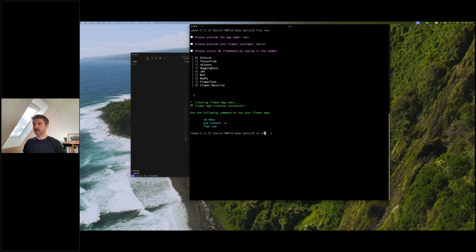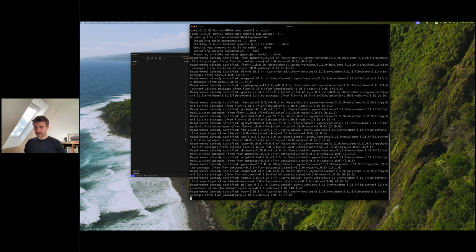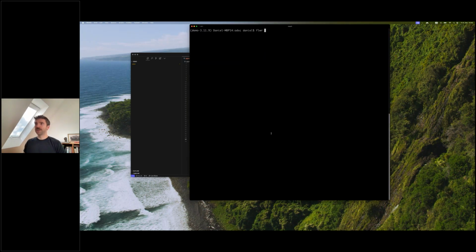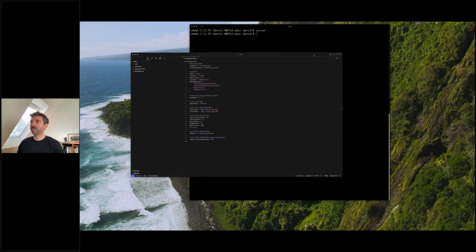So we go into the project package. We do a regular pip install -e. That installs all of the dependencies we need for the project. And with that, we can already do a FLWR run. I'm going to show that project before I run it, just so that you can see what the project looks like.